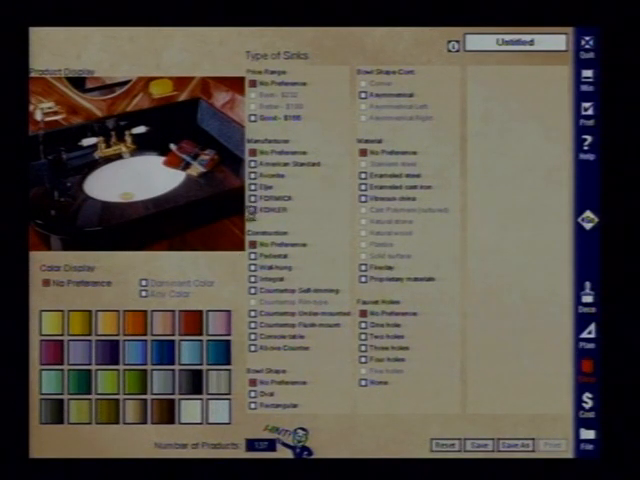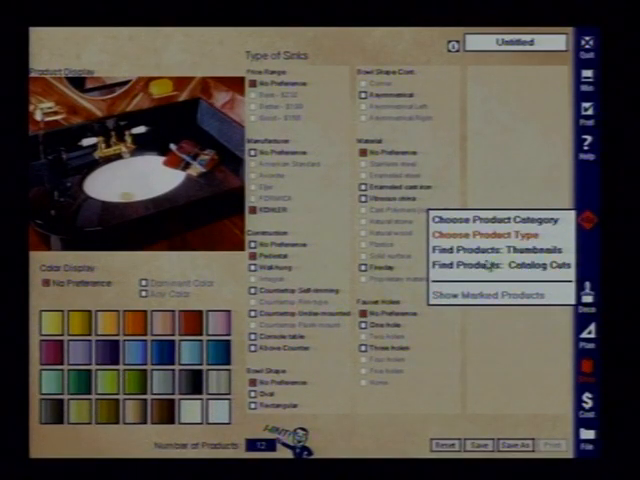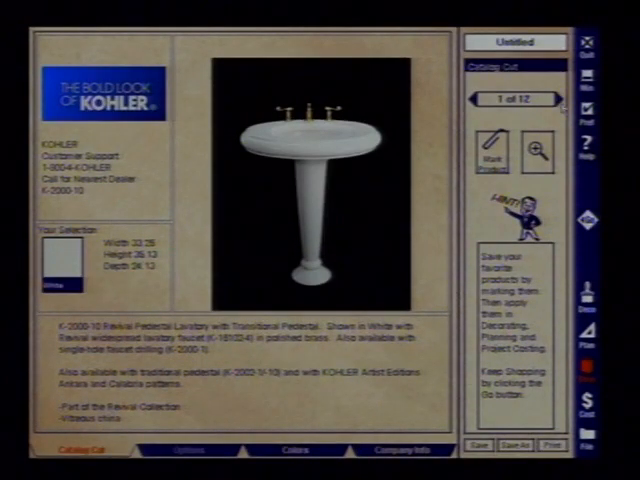You can narrow it down. You can look for a Kohler sink, for example. If you like pedestal sinks, you can go look specifically at those. So all these guys' catalogs are sitting here in the software. Exactly. And can I figure out what it's all going to cost me?